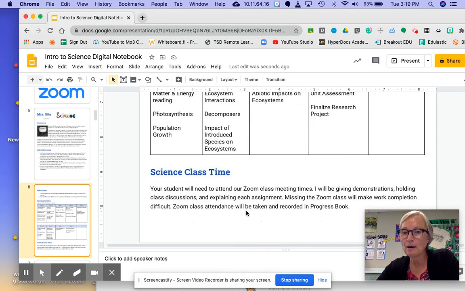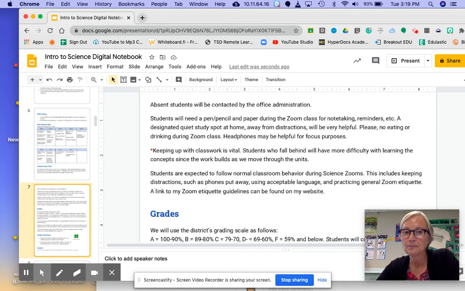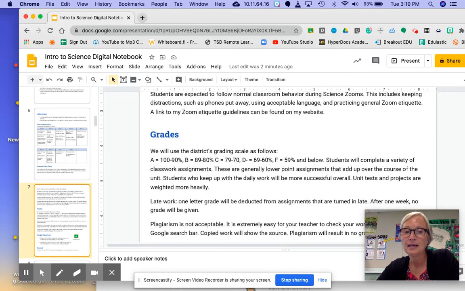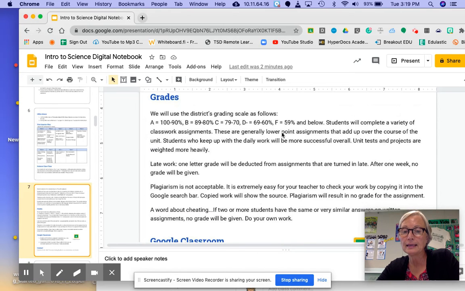Here's some information about class time. Okay, and how we follow normal school classroom rules for dressing and how we act and behave. Here's some very important information about grading. Anything above a 59% is passing, and you can see the breakdown here. Late work, this is important. If your work is late, like a day late, you lose 1 letter grade. So if you did A work, the best you can get is a B. So get your work done on time.